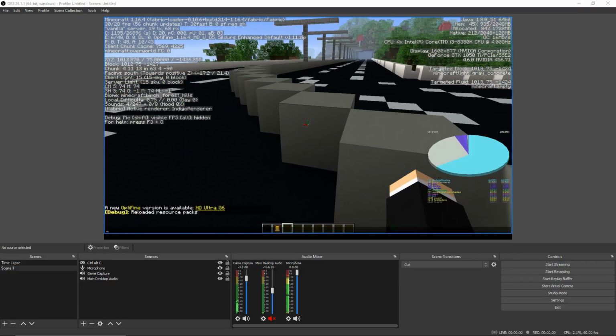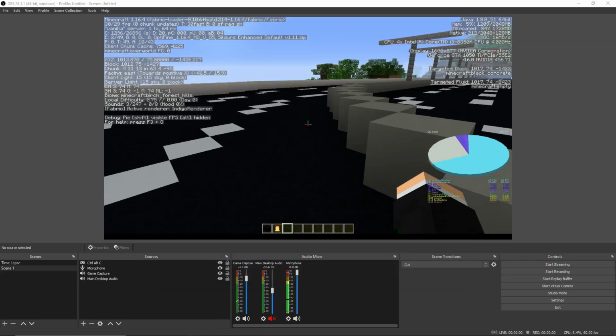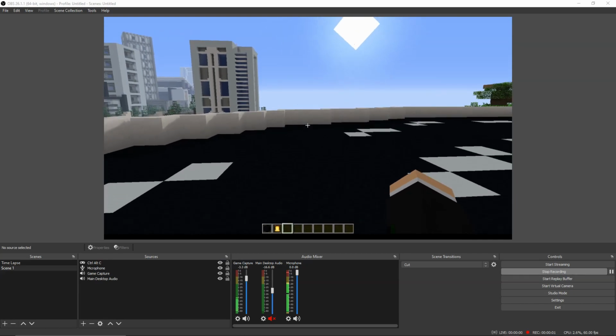And another thing before you start is go here, Settings, Hotkeys, and start and stop recording. I have this Control-Alt-P because it doesn't seem to interfere with anything else. Pause recording, I don't normally use this. You can if you want. Just go to start and stop recording. Make that Control-Alt-P or anything that you want. You'll then go into Minecraft, and you will click Control-Alt-P, and you can see it has started recording.